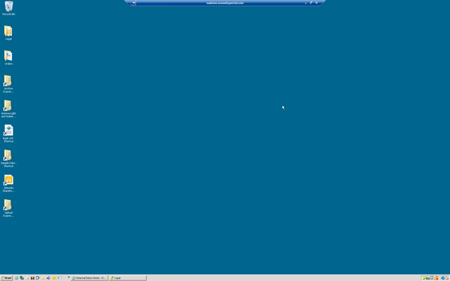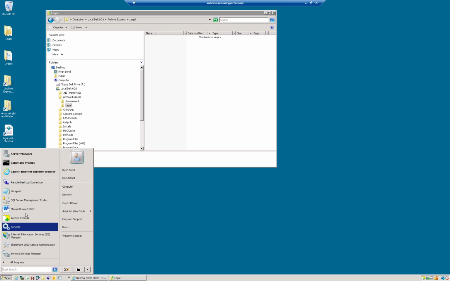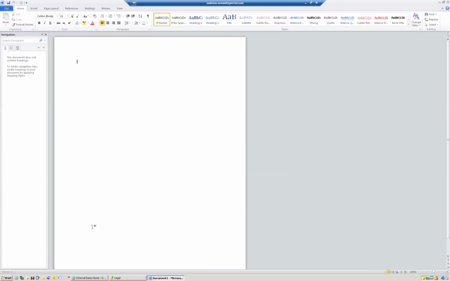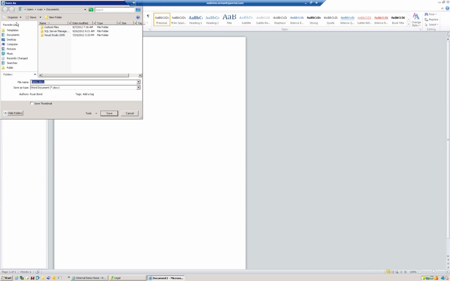Let's go ahead and take a look at how content is actually archived. So I've got the local legal folder that's mapped to the eDocs library up, and archiving is as simple as simply adding content to this folder. Let's go ahead and quickly create a demo document. In this case, we'll just save it to the desktop here.